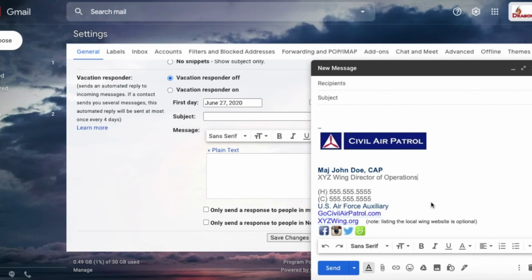Finally, to implement the signature in your email, all you have to do is hit Insert Signature, which is a pen icon, and then you can choose from whichever duty position you want to use. Now, you're finally ready to hit send on that email.